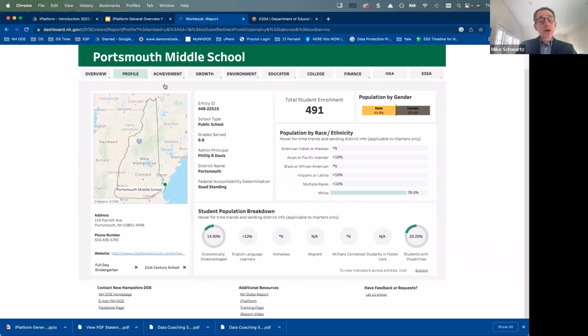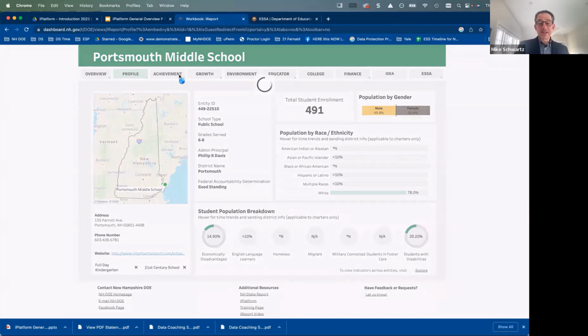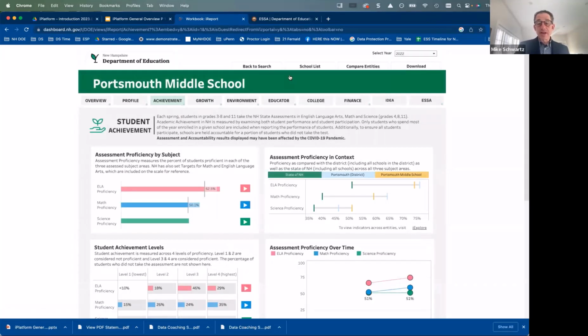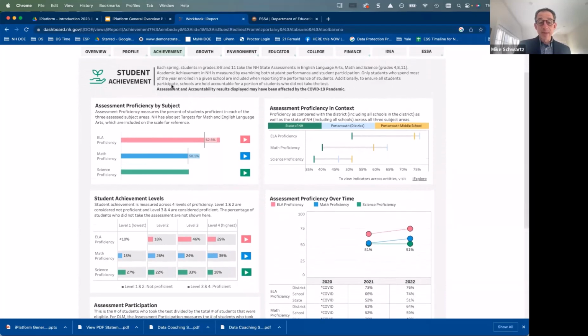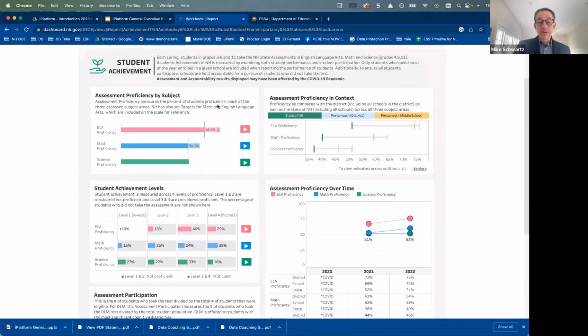Again, I'm not going to go through every piece of data on every one of these pages, but the main goal is to help you understand how to get to these things and take a look at them yourself. Let's jump to Achievement. For most of these next tabs, Achievement, Growth, Environment, Educator, they all have a similar format. On all these pages, for whatever you're looking at, here Achievement, you're going to see information about those indicators.